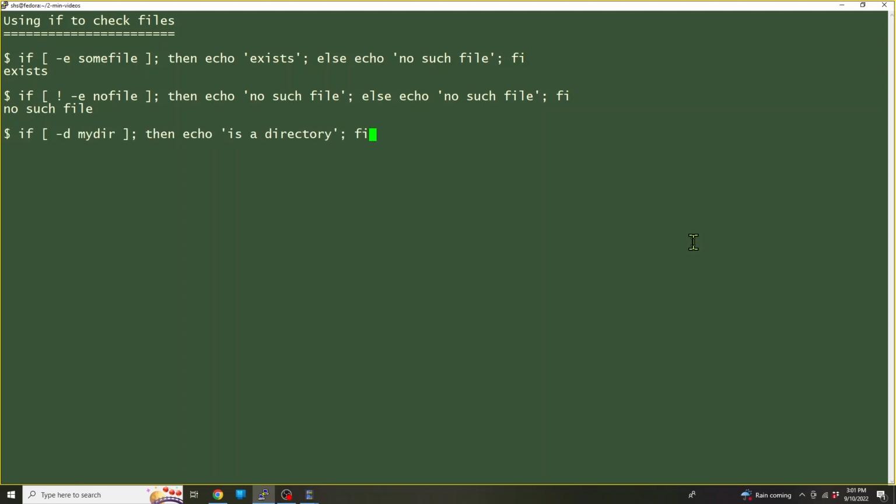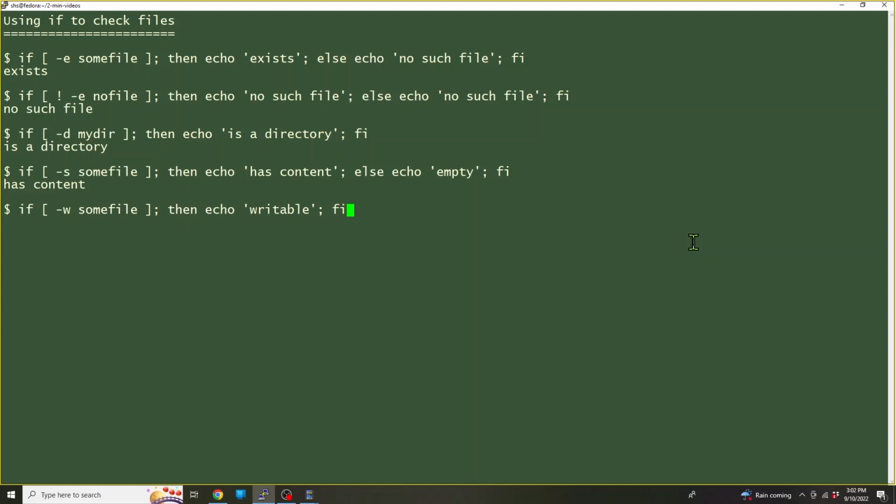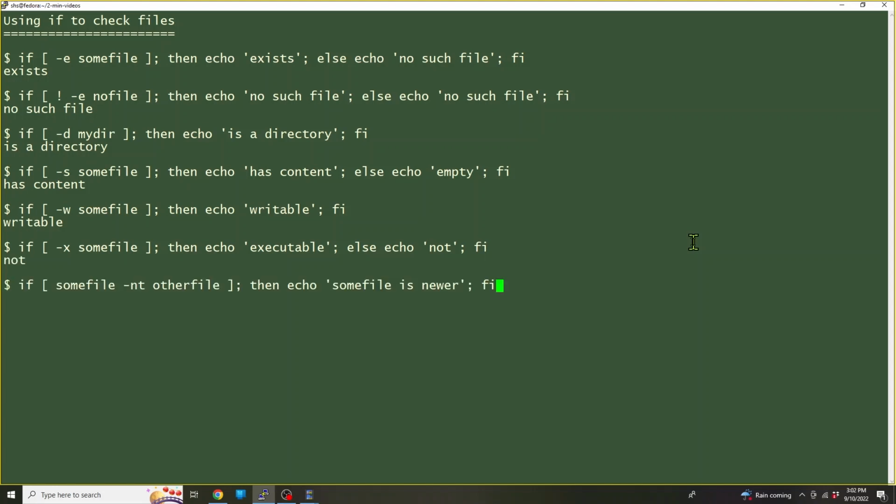Some other tests are like -d, which tests whether a file is a directory, and -s, that checks whether a file has some content. In other words, it doesn't have a zero length. And the -w checks whether a file is writable. So we can do that like this, and yes, it is writable, where -x tests whether a file is executable. In other words, whether you have execute permission. And apparently in that case we did not.